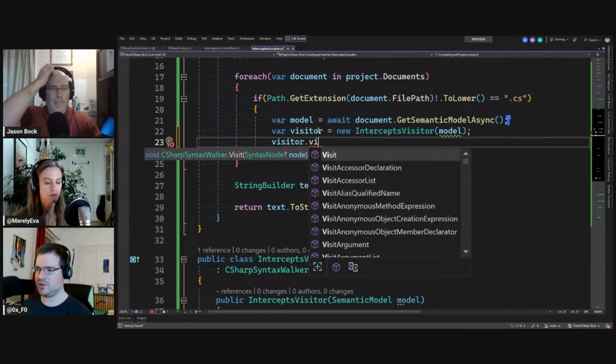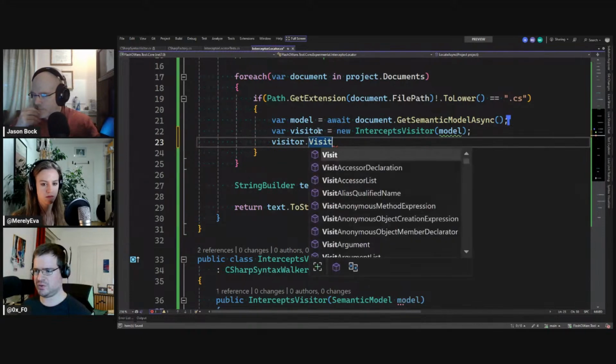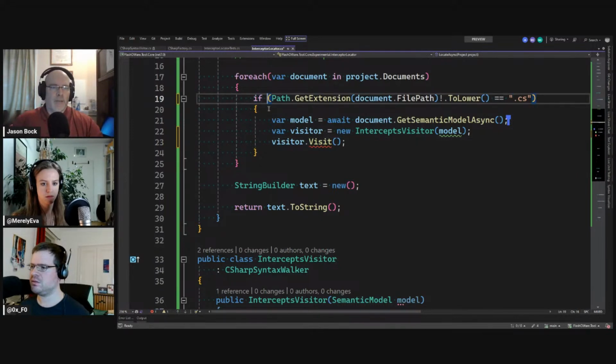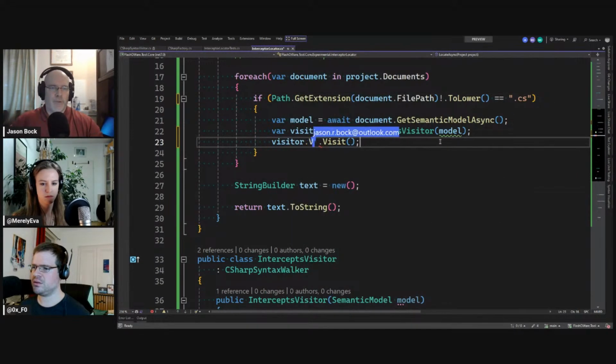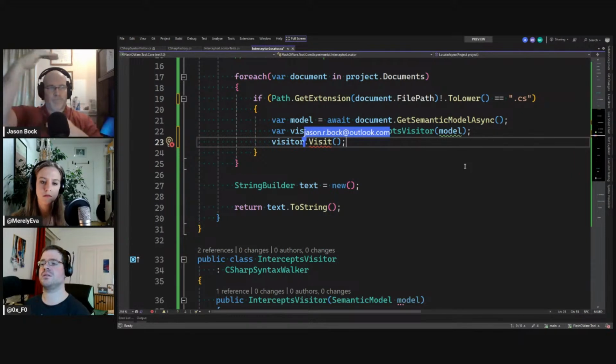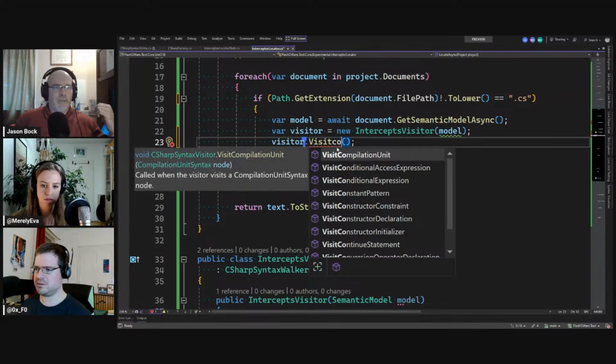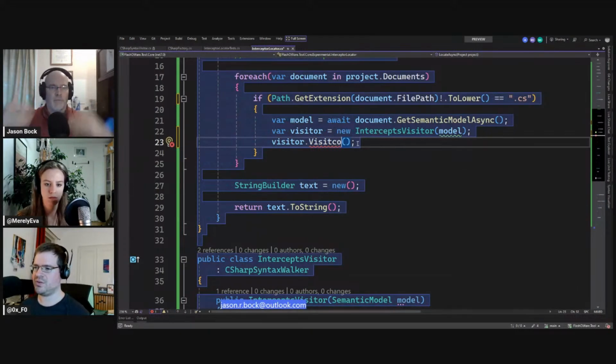A syntax node. Do we need to pass in the root of the tree? Yeah, hold on. Let me try something here. If you say visit compilation unit, that's basically what's the top. I go over the syntax tree here, and I click on that. Yeah, that's always at the top, and then you can go through that.